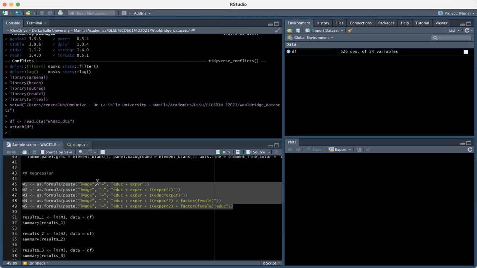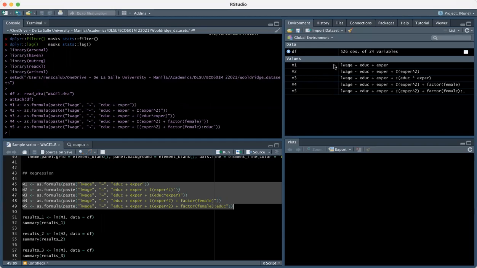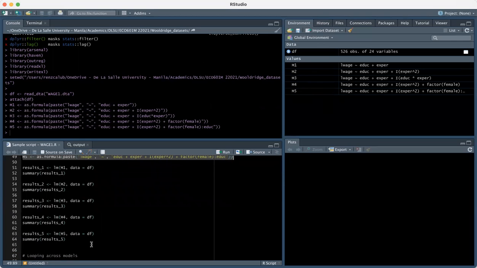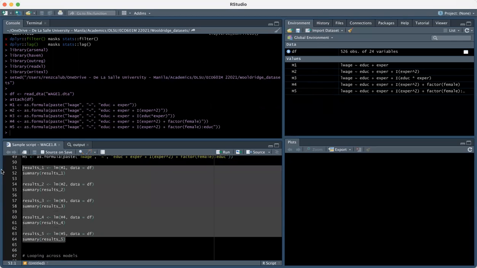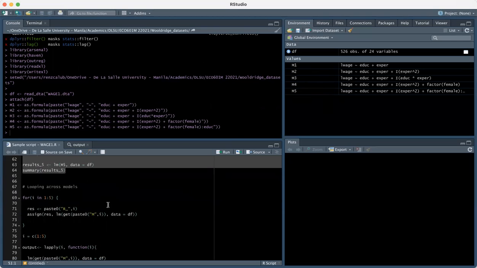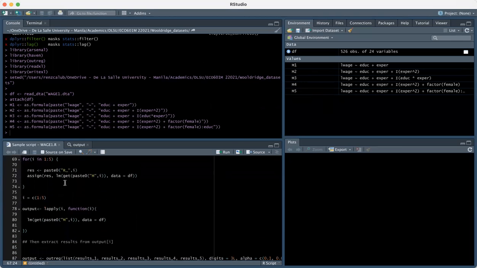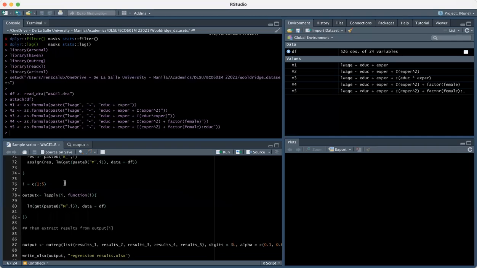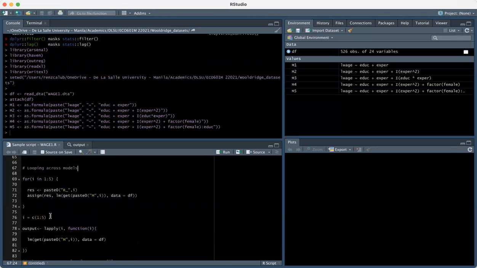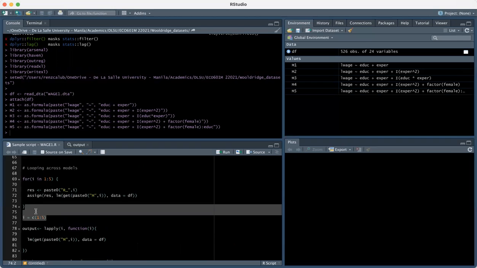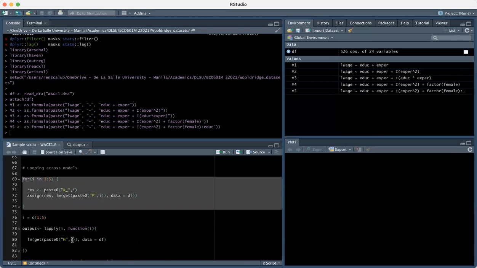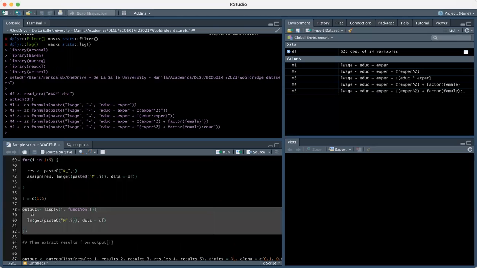So let me set these objects. You have your 5 equations as objects already loaded in R. Earlier, we did the regression separately, but it turns out that we can also do it through a loop. So I'm going to show you 2 ways to run the loop command: the for loop, which is the base R functionality, and the lapply command.